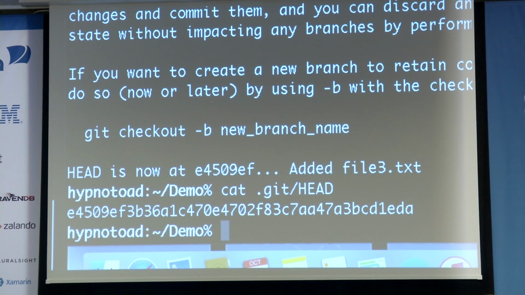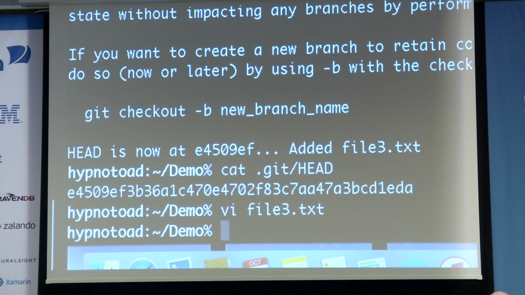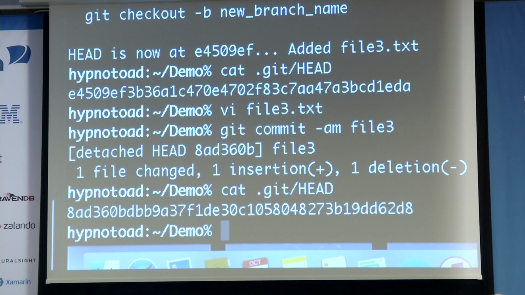And so the same thing happens if I were to edit a file and commit it. My head pointer still moves forward, right? I still created a commit on top of the old one. My head pointer still moves forward, but now it's just pointing to that next commit, which is really unsatisfying. So I'm not really on a branch. And it's really easy to lose changes this way because there's no branch pointer pointing to it.